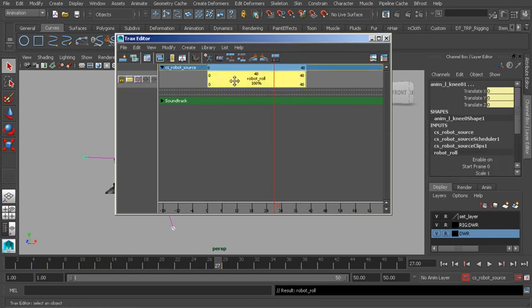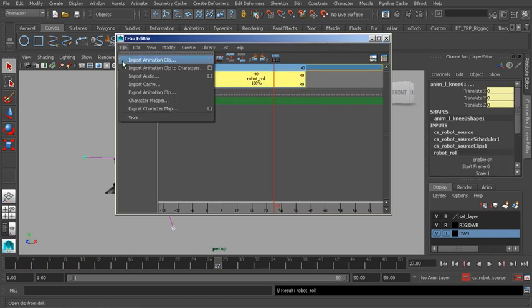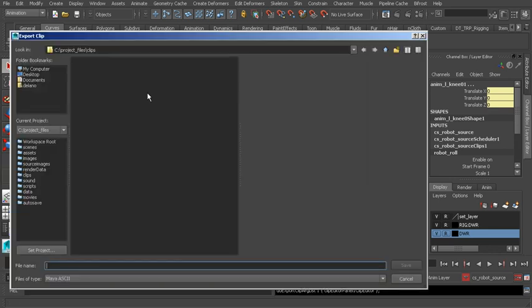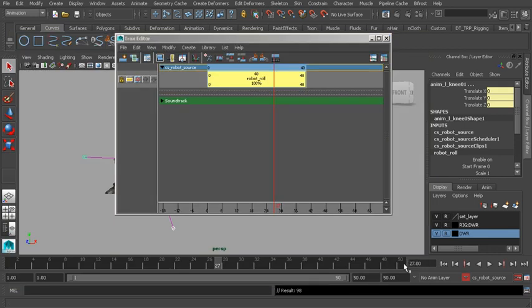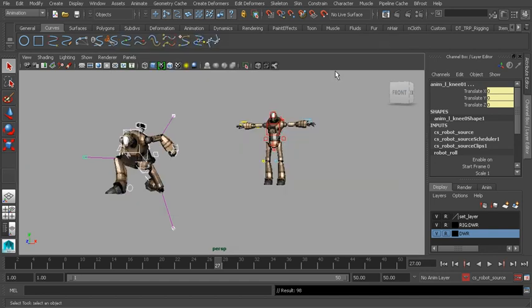So now we can go ahead and highlight the clip and go to File and choose Export. Let's go ahead and name this Robot Roll. Sweet! You'll notice that it will be added to your Clips directory. Nice. I'll go ahead and choose Save. Now once we've done that, we're ready to work on transferring the animation to the new robot.